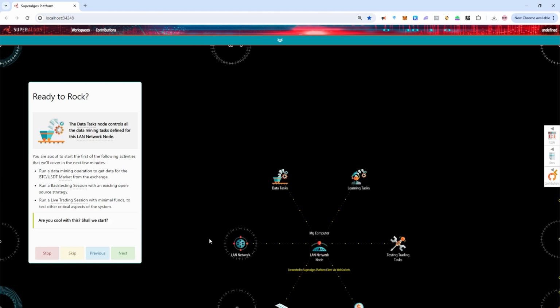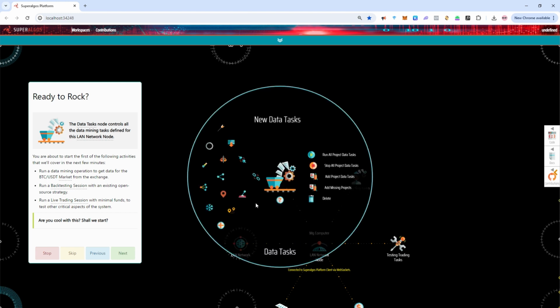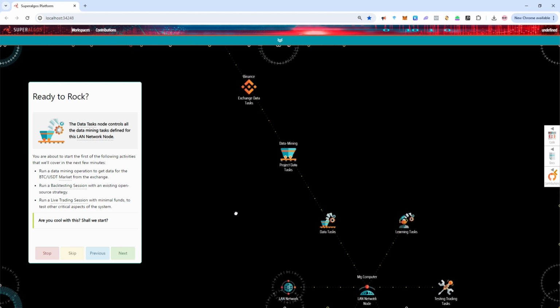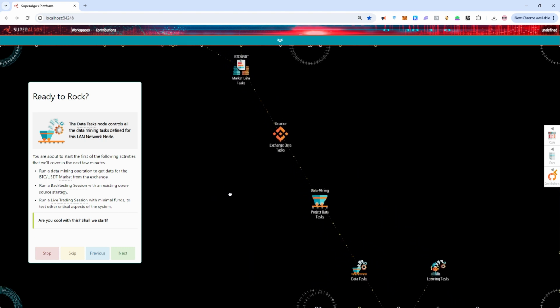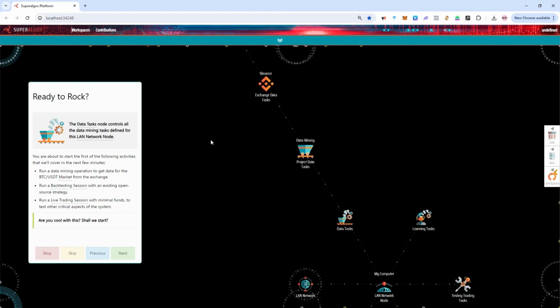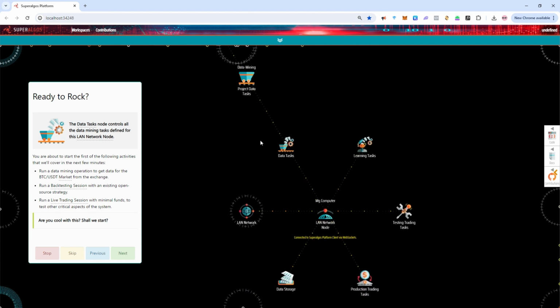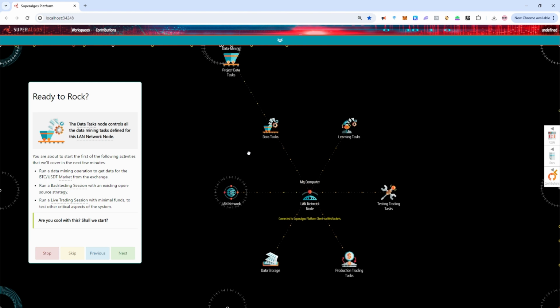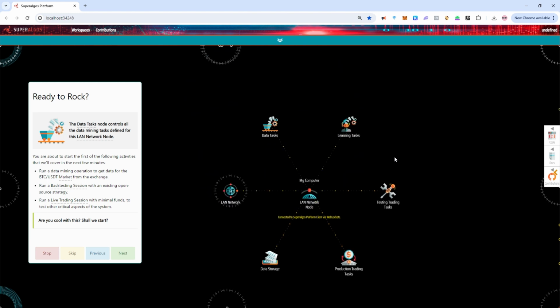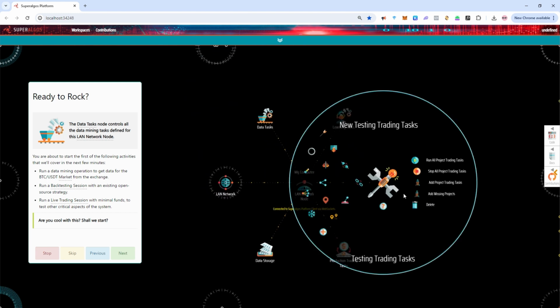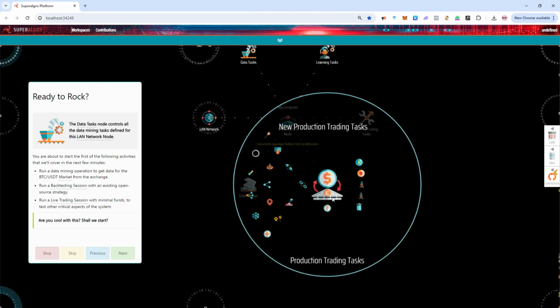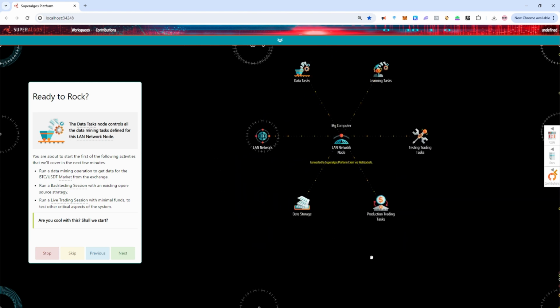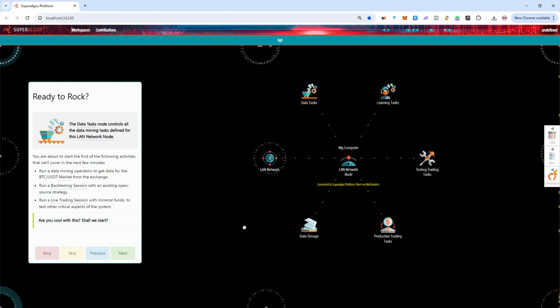Ready to rock? The Data Tasks node controls all the data mining tasks defined for this LAN network node. You are about to start the first of the following activities that we'll cover in the next few minutes. Run a data mining operation to get data for the BTC/USDT market from the exchange. Run a backtesting session with an existing open source strategy. Run a live trading session with minimal funds to test other critical aspects of the system. Are you cool with this?